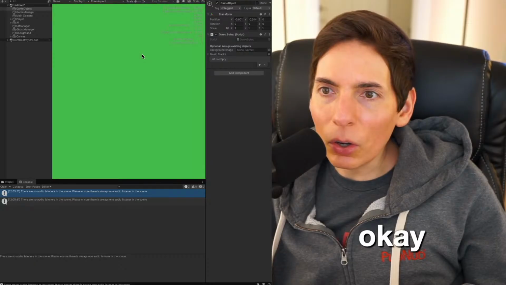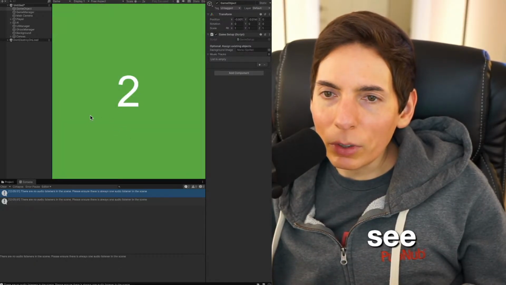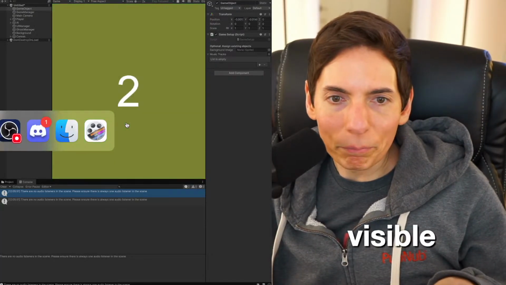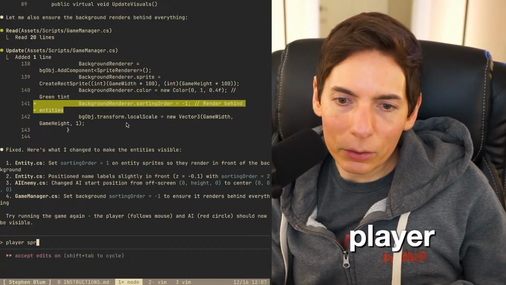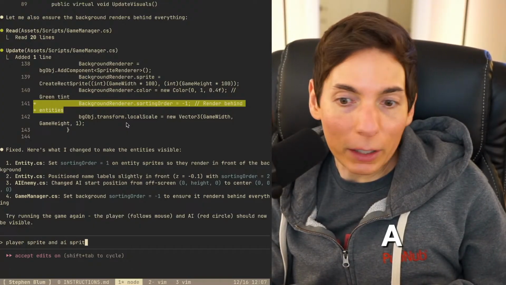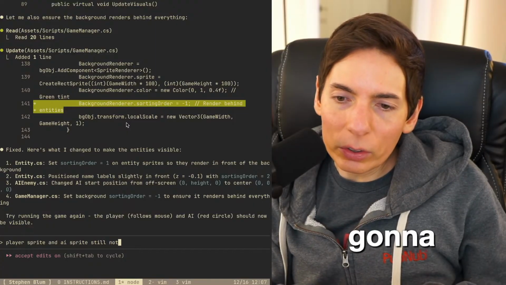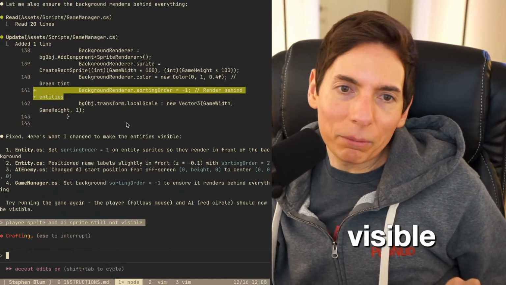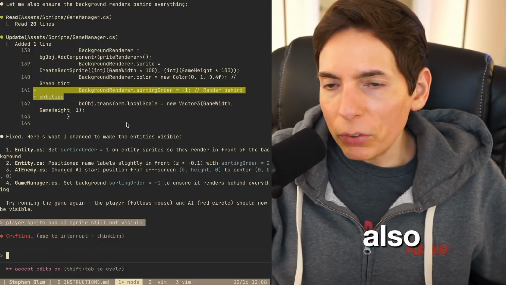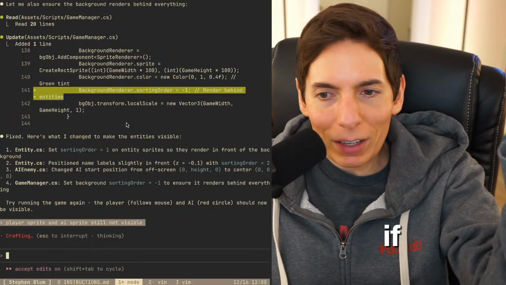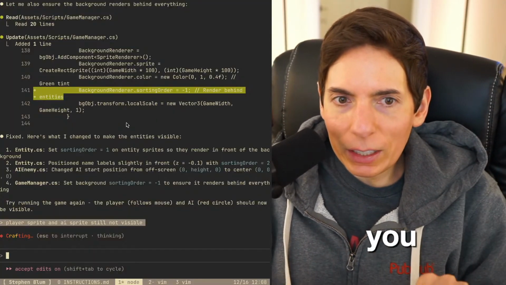Okay. So let's see. The players are still not visible. All right. Why? Okay. Player sprite and AI sprite. I'm still going to... they're still not visible. All right. Let's see if the AI can help us. And also Y7, if you know anything, let me know. If you see any reason.